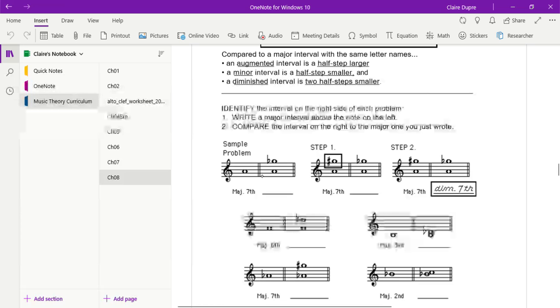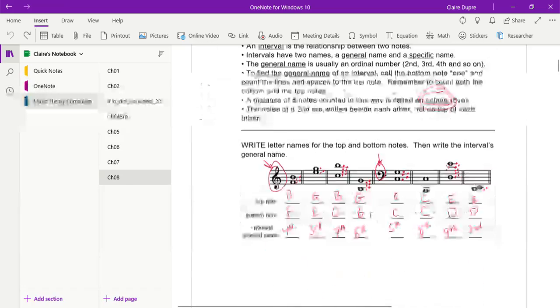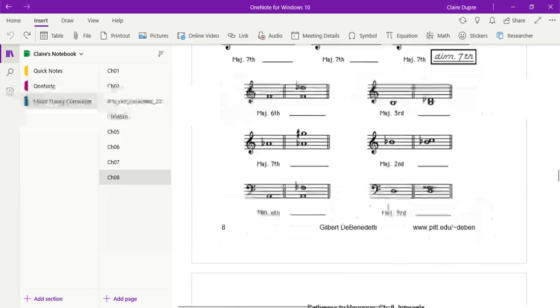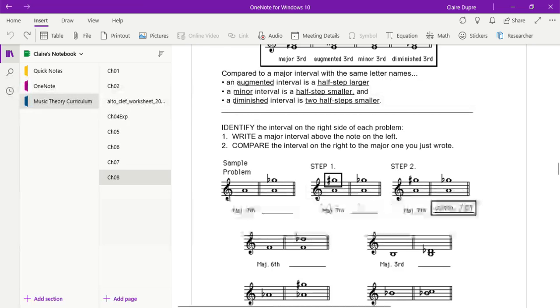So first, 1, 2, 3, 4, 5, 6, 7. No, that's a sixth. Come on. I did it again. Okay. 1, 2, 3, 4, 5, 6, 7. There we go. Hint, it's going to be the same as up there. So we need to figure out how to make a major seventh. So A to G. What notes are altered in the key of A? So we got F sharp, C sharp, and G sharp. G's got to be sharp. All right, so that's our major seventh.